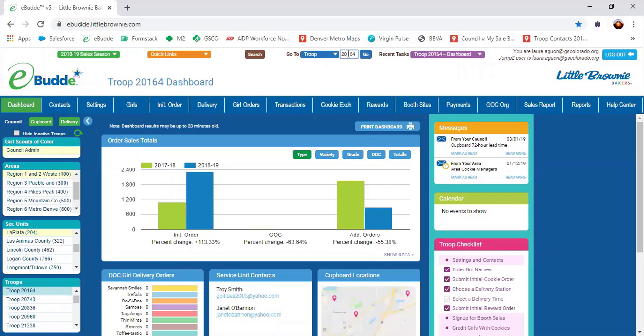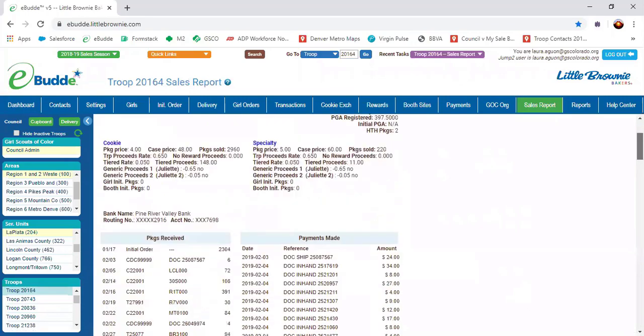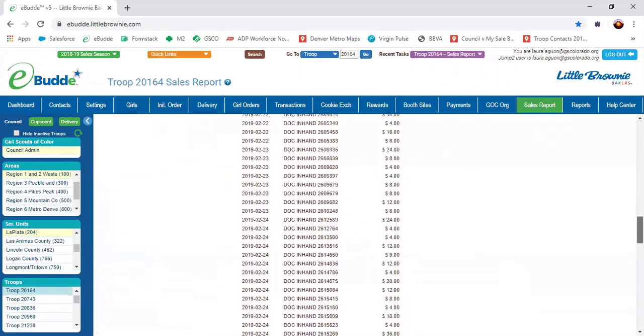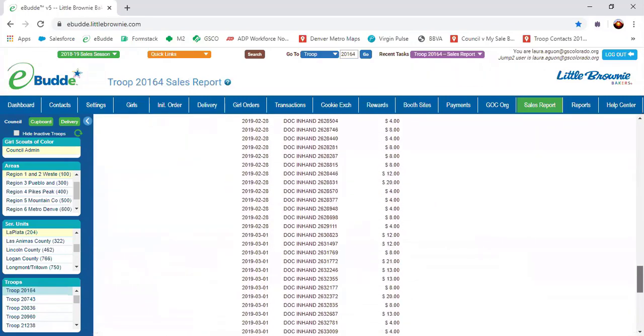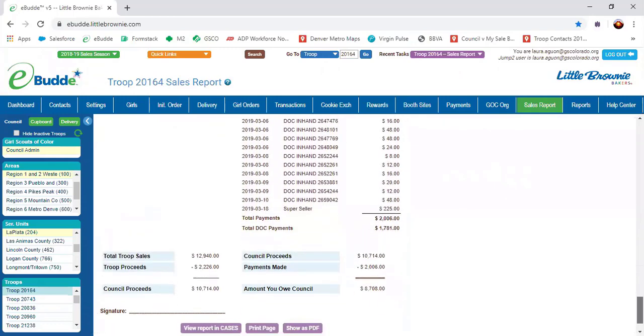We also do have a few units that don't have service unit cookie managers. So please make sure that you're communicating with your volunteer support specialist or your product program specialist if you don't have a service unit cookie manager for that additional support. Good. So that's just kind of like a last check-in to make sure everything's copacetic and you have questions and everything's looking good in your eBudde.